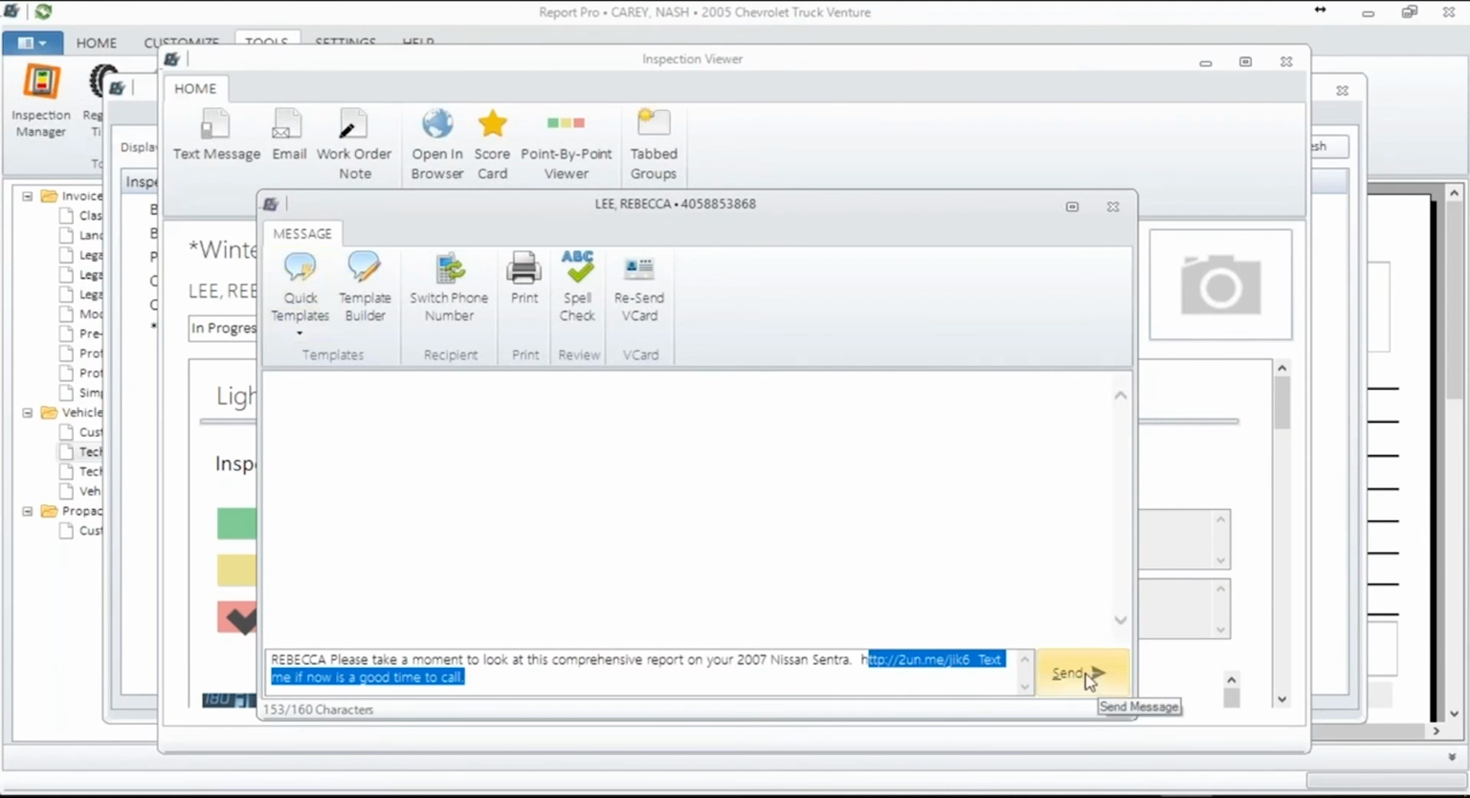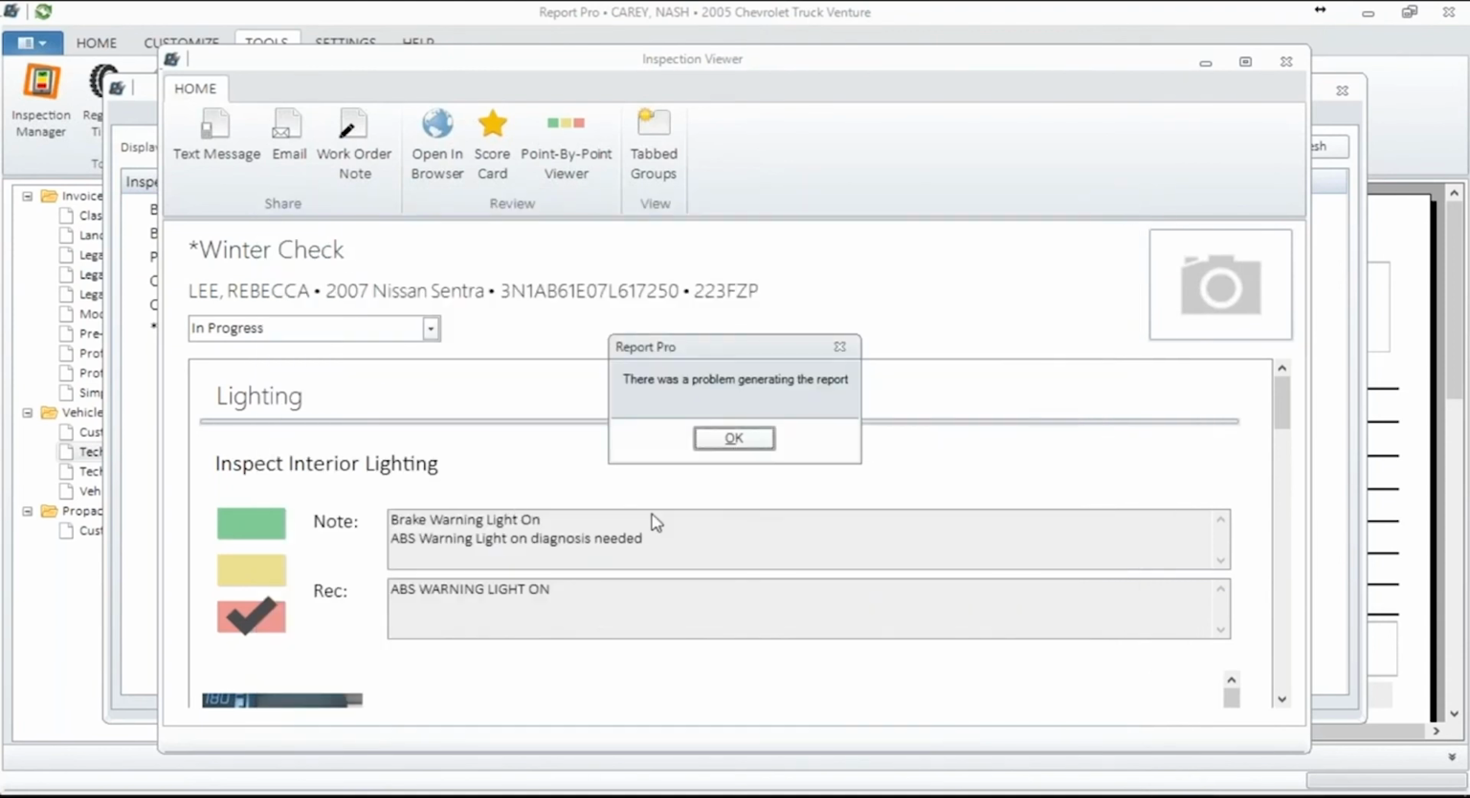They get it. Here's the beautiful thing. When they open it up and they click on this link, it's going to send a message back to you letting you know that the customer has already looked at it. So that's one way of sending it.